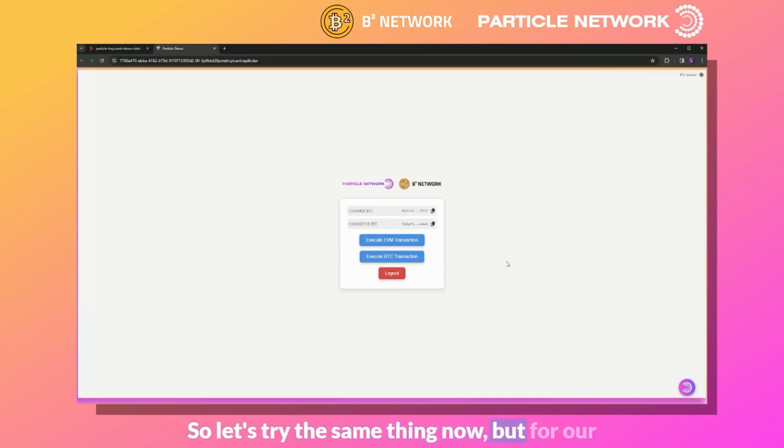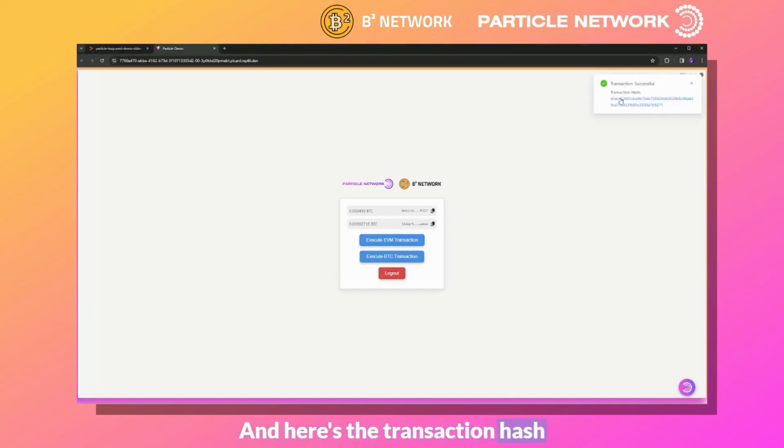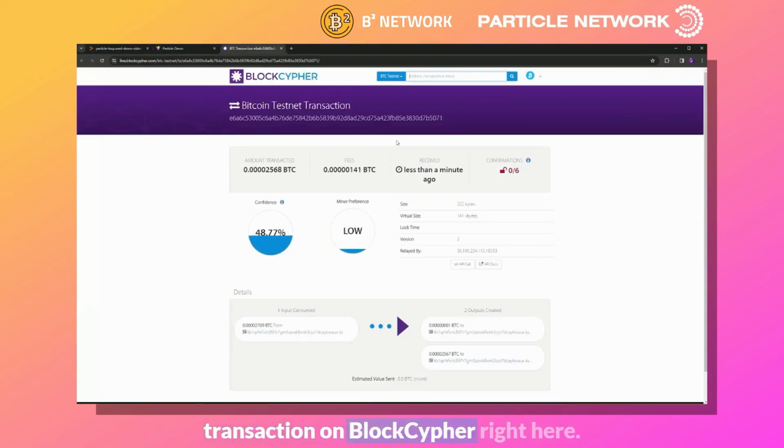So let's try the same thing now, but for our BTC transaction with the second button. And as you can see, the same thing here, we're signing for the transaction within the same wallet interface. Of course, with this one being on the native Bitcoin network, the first one was on the EVM chain through the smart account on B-Squared. So we can go and click on sign and pay. And here's the transaction hash right here with the link to the transaction on BlockCypher right here.